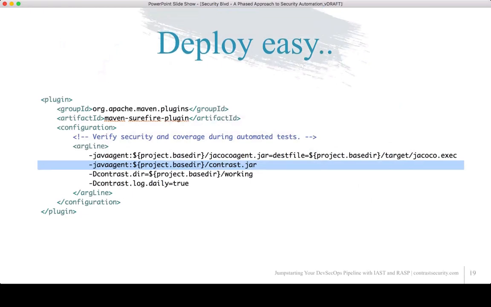Deployment's easy if the model is fairly similar to Contrast's. It's usually a library or jar file that can be added to any application startup scripts you have. There are command line options, there are YAML options. Because it's a single file, it's fairly configurable.